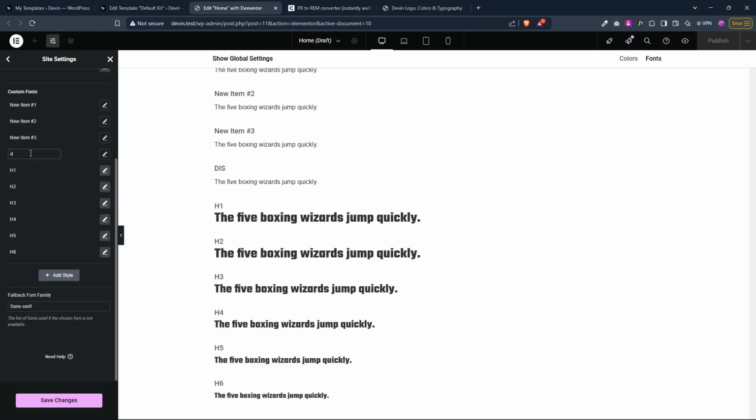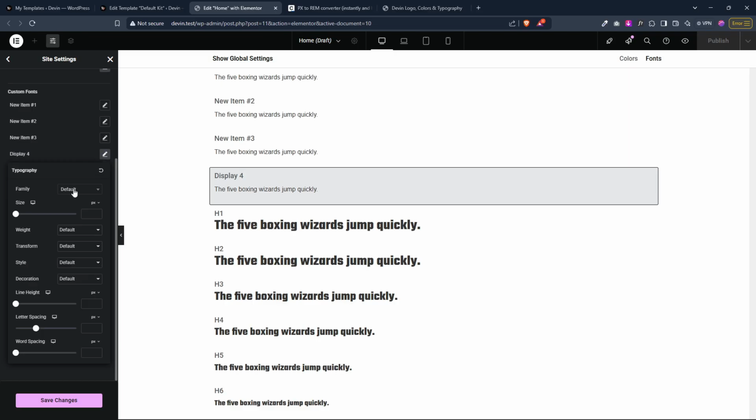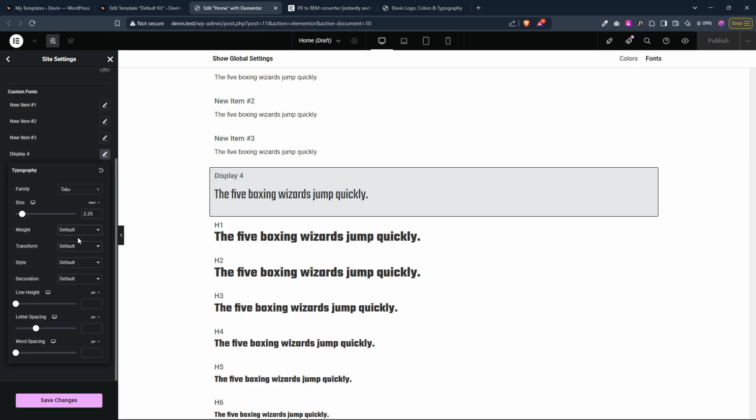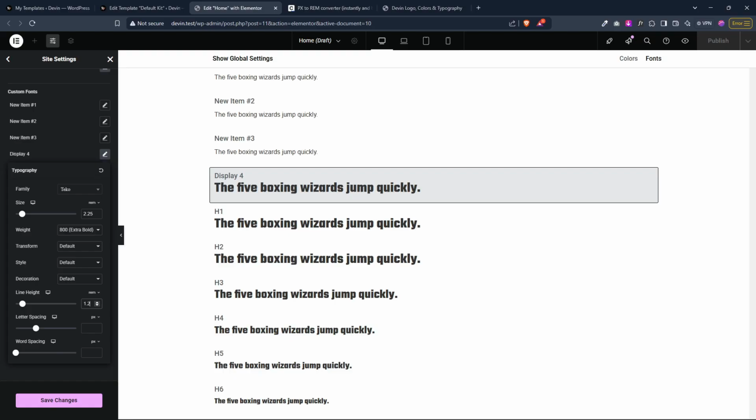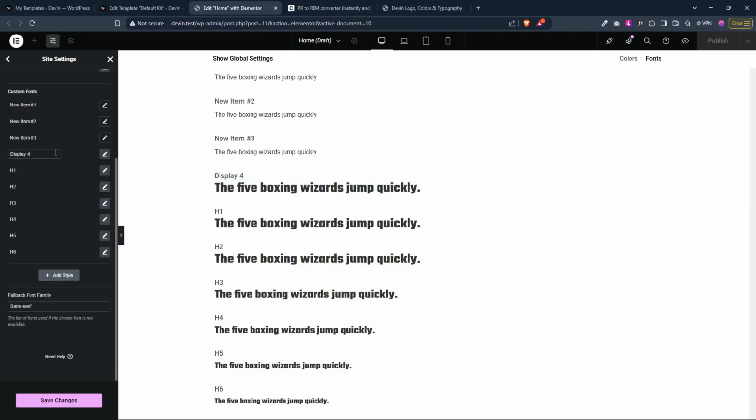So I usually have what I call display fonts, and I start from display 4. I just graduate my H1 because I realize there are places I would want to have bigger fonts. And my display 4 starts at 2.25. Just put my weight of 800, 1.2. So you can basically change these values based on how they change.